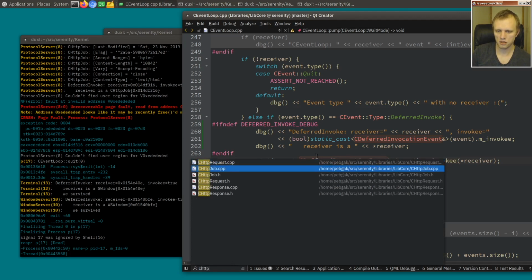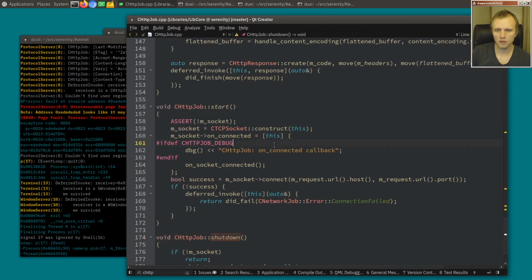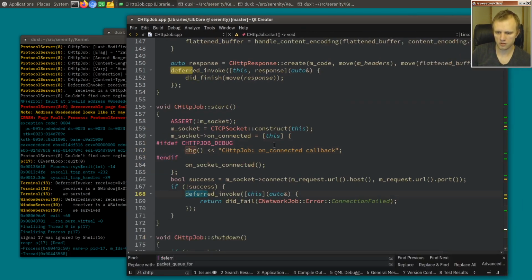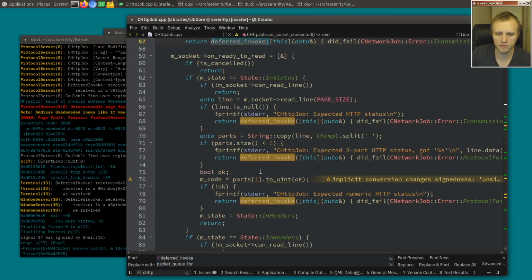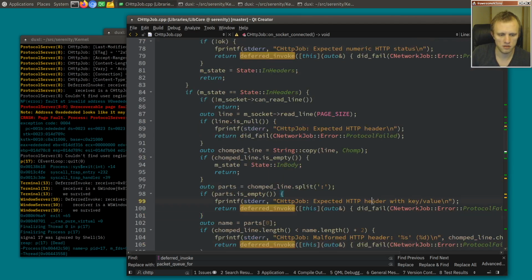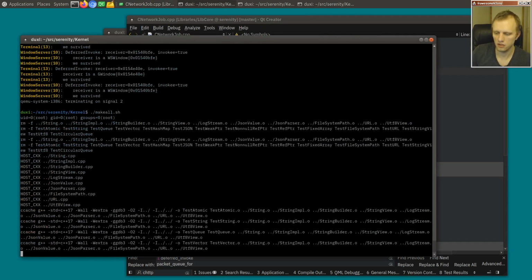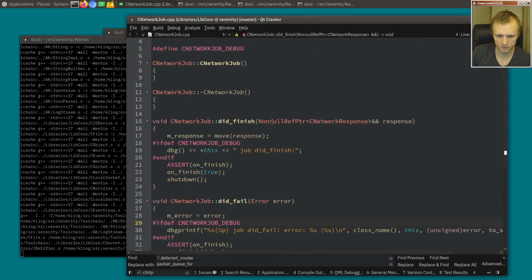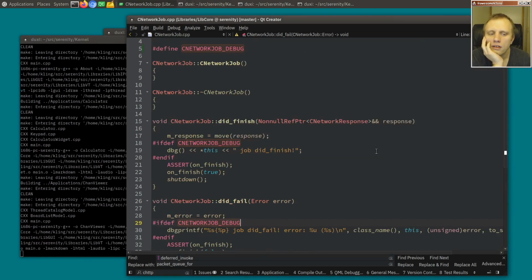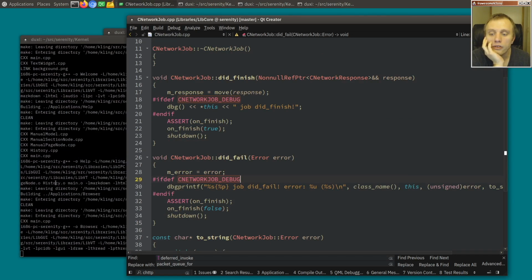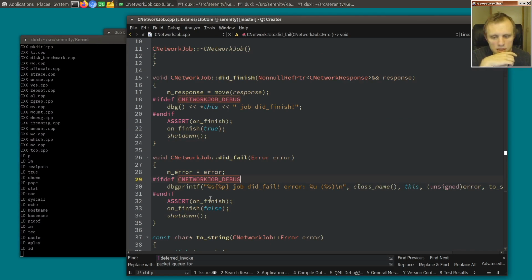So CHTTP job, we'll do a bunch of deferred invokes. Deferred invoke. And in most of them, he'll just do did finish or did fail. So we could definitely log when those are happening, because if we turn on this debug logging, we'll get either a message for fail or finish. And then we can learn which one is happening.